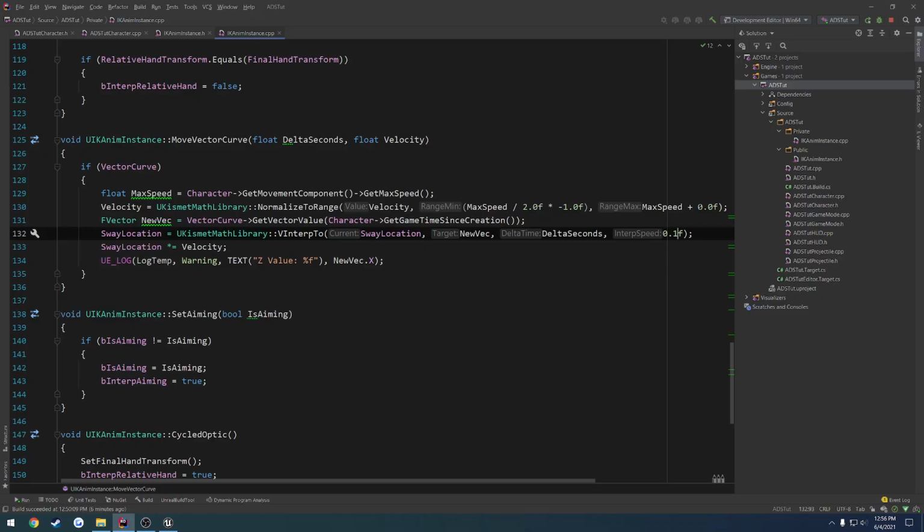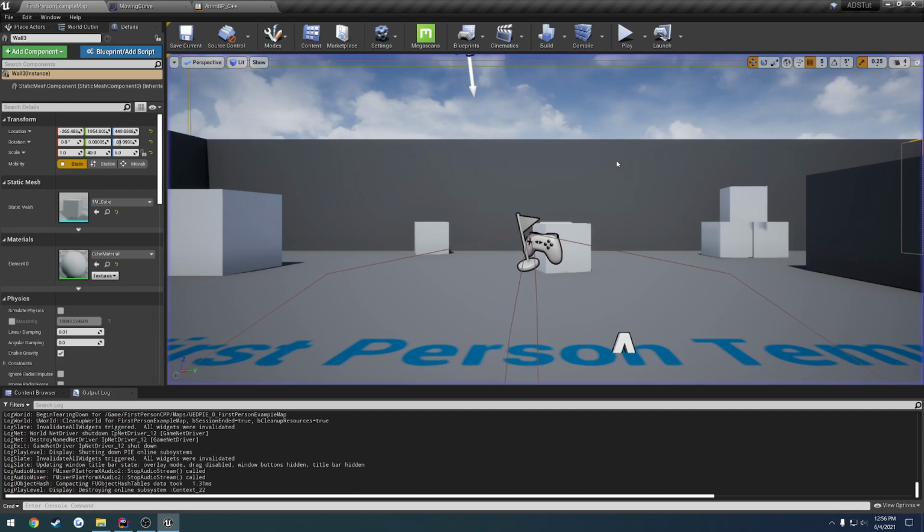It moves a good bit slower now. So we're printing out the sway location. We're printing out the new vec.x. We want to print out the sway location.x. That's where I made my mistake.